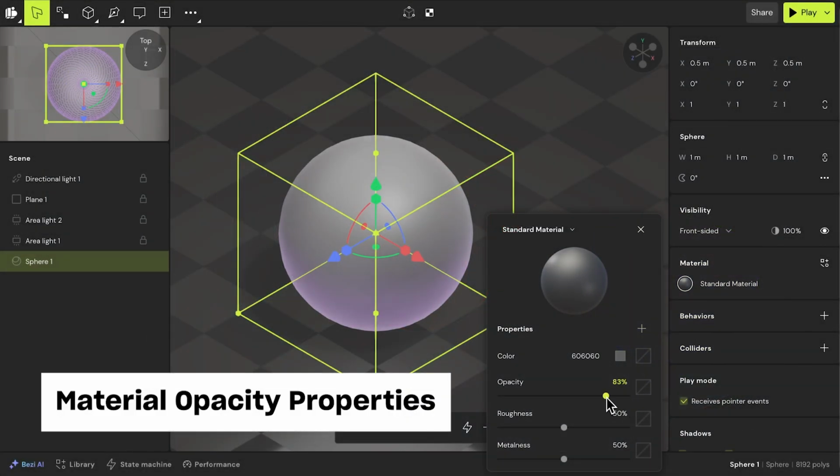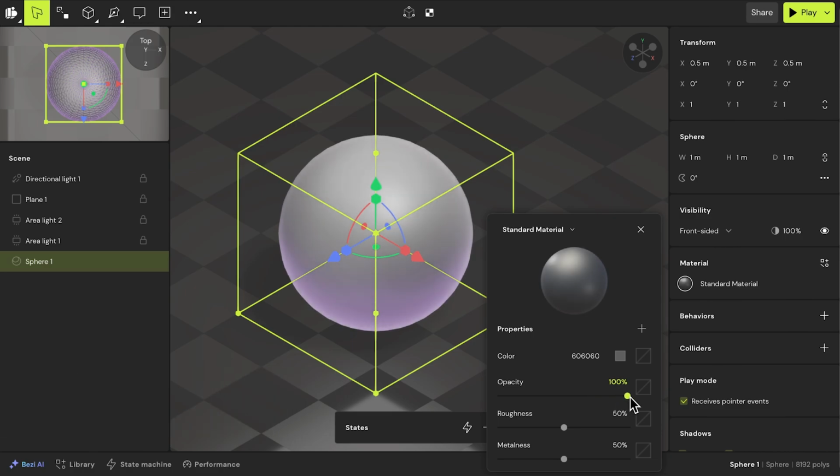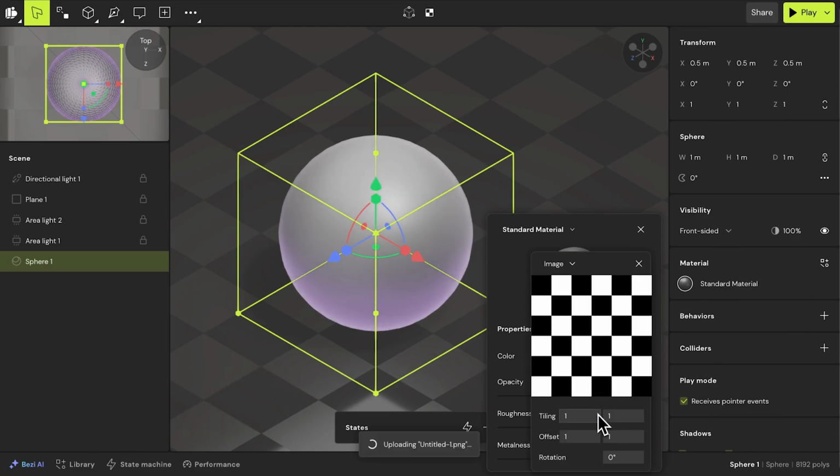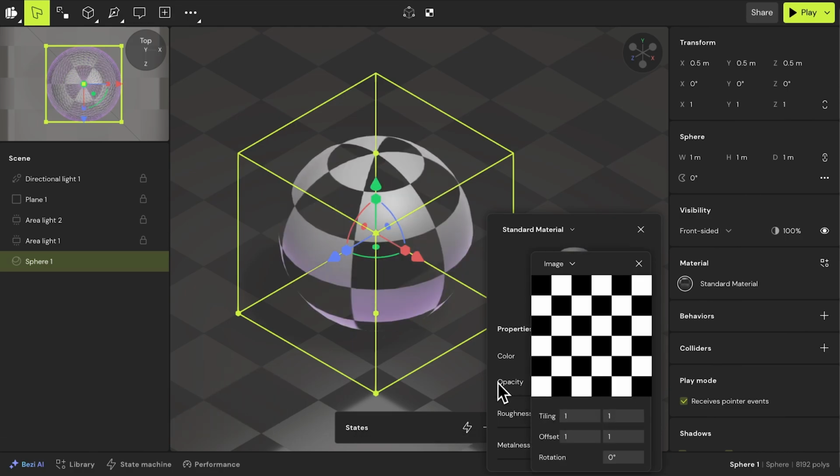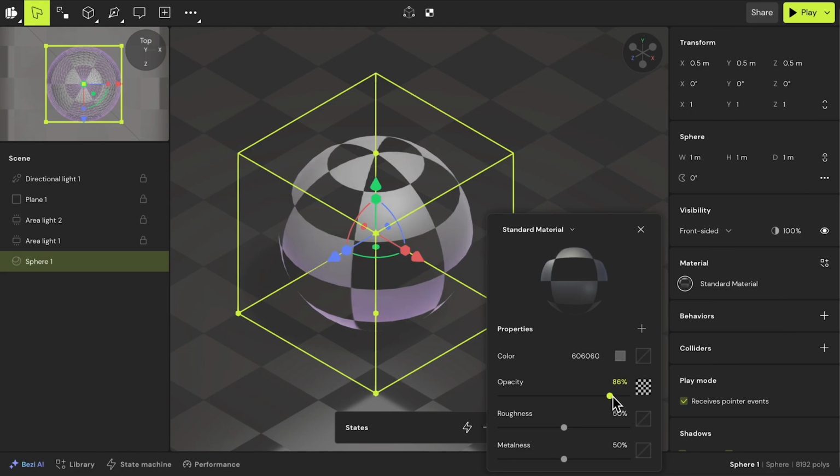Opacity adjusts how transparent a material is. Importing a black and white image texture allows you to control what parts of the material are visible. Bright parts are visible, darker parts are invisible.